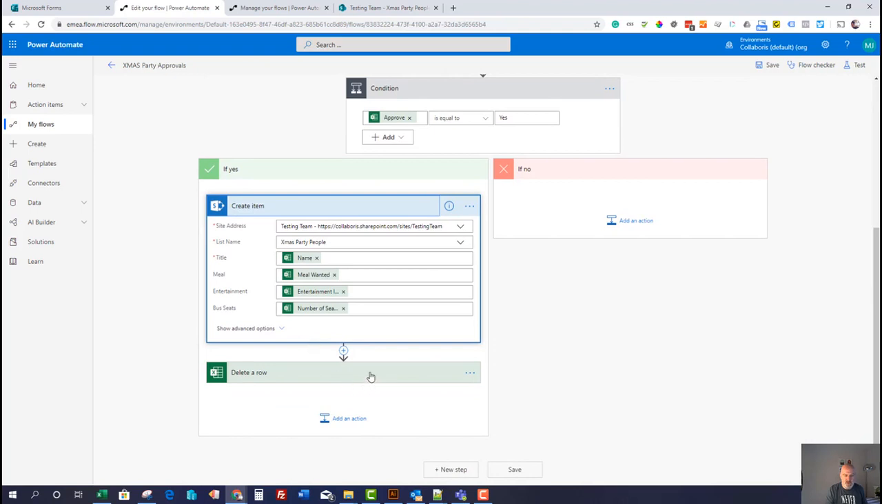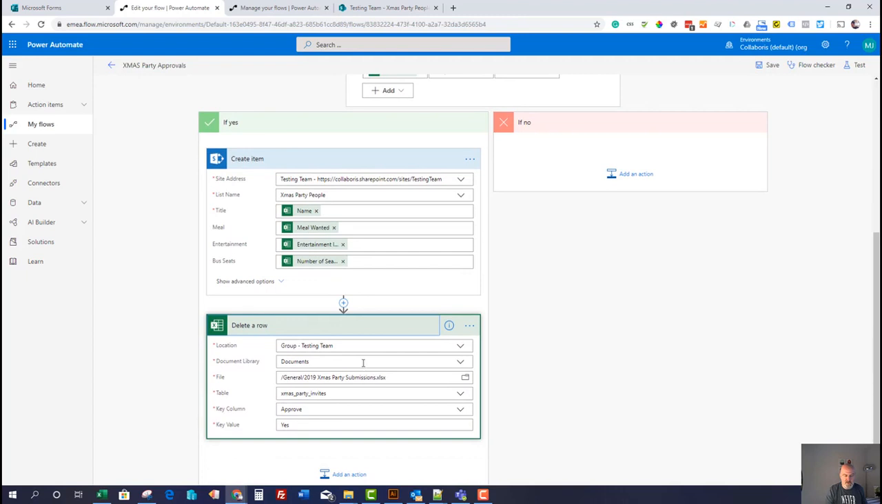And then once that's run, what I'm going to do is delete that particular entry from Excel, because if this runs again in a minute's time, we don't want it to duplicate it. So as soon as it's come in, it's put it into SharePoint, delete the item. So let's go ahead and run it.